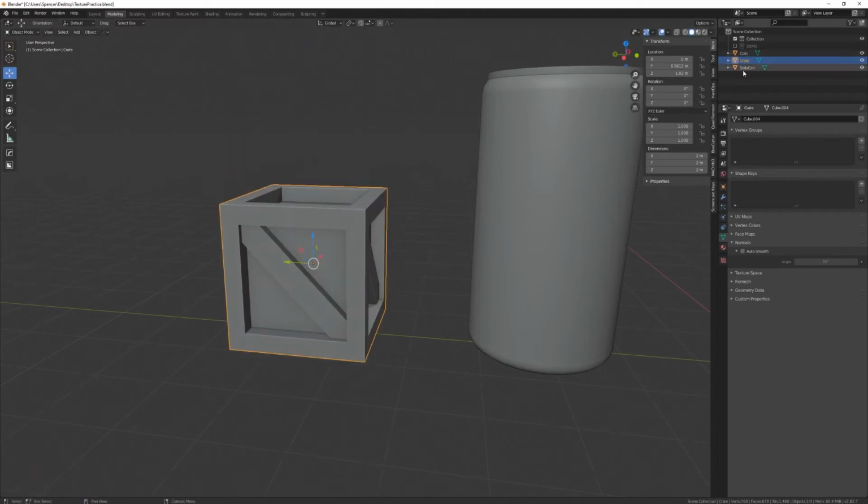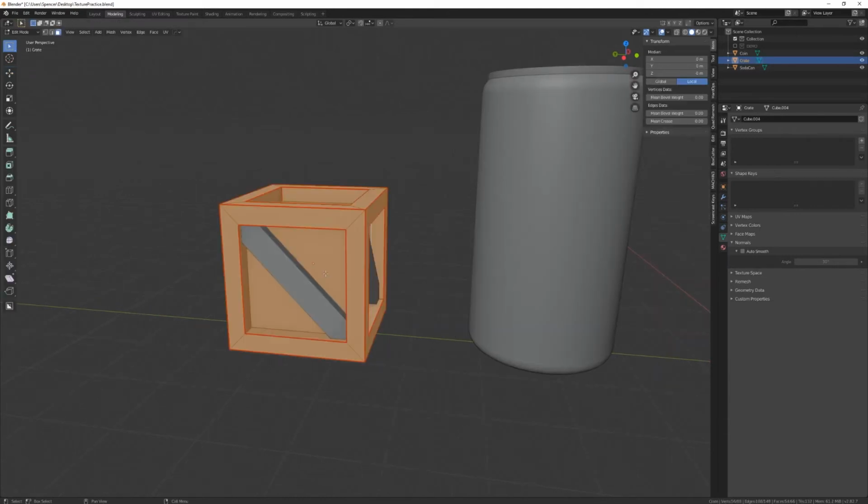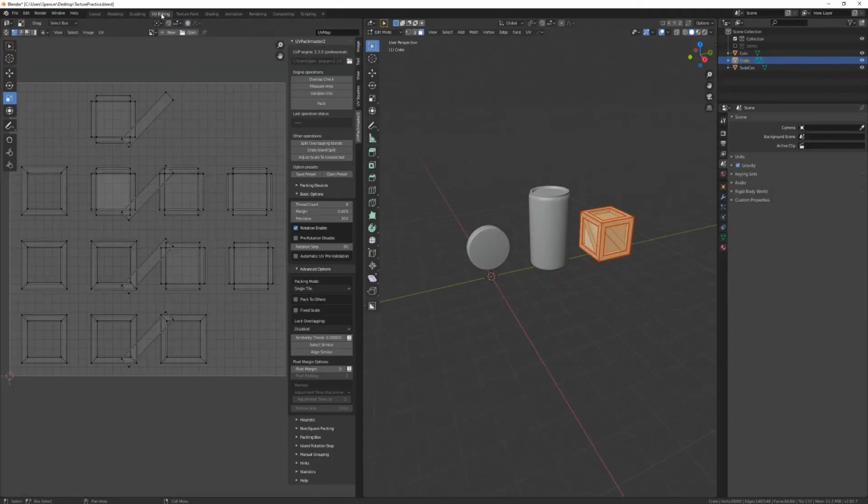Make sure everything's still named perfectly, and let's do the final unwrap for this. So if I hit tab, A to select everything, now we have the planks. Let's go to the UV editing. And the planks are a little bit, well, it's not good. So we need to unwrap it one more time. So we can either right click over here and unwrap, or we can do it over here. I'm just going to right click and unwrap.